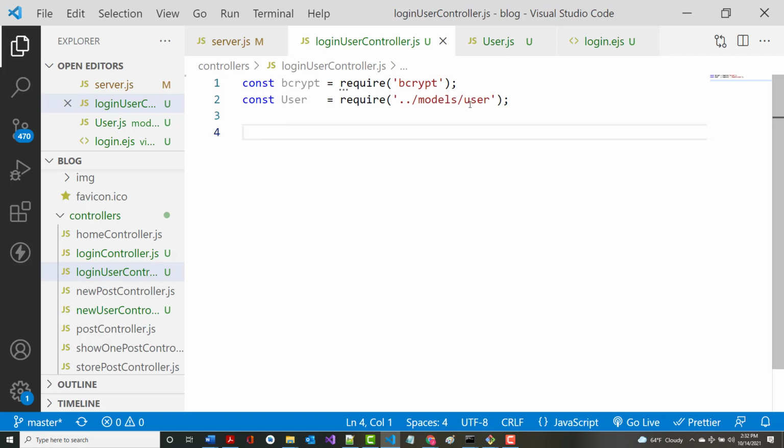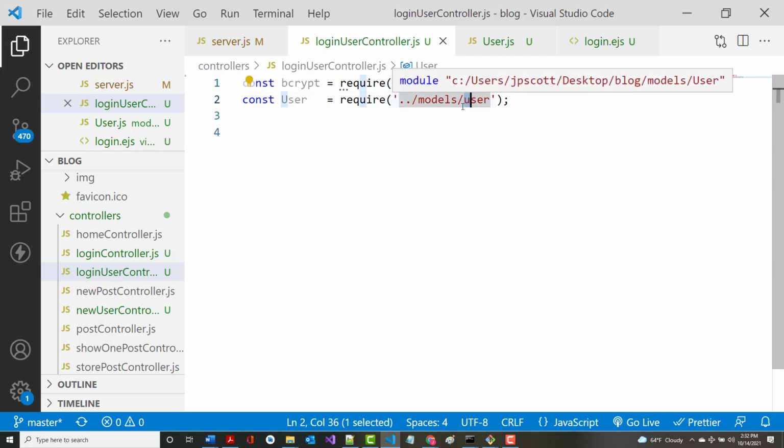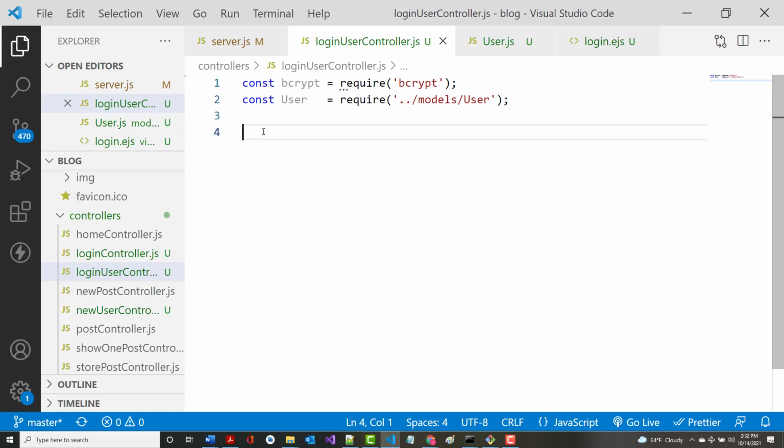You need to capitalize the U in user on line 2. I did what? Here, you mean? I think you need to. Yeah, you might be right. It's goofy how some of this stuff is case sensitive and some of it is not case sensitive. All right, then we do our module.exports.